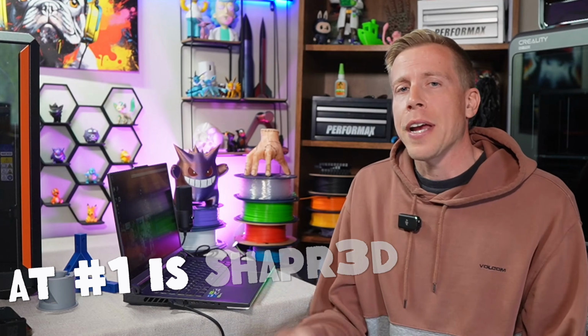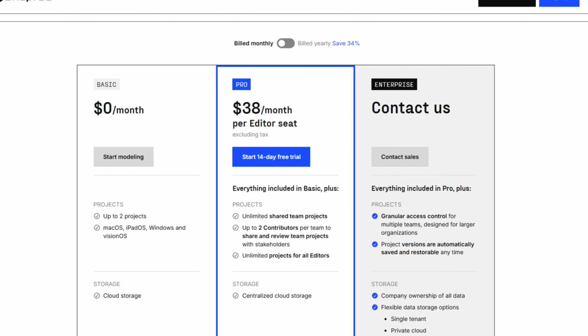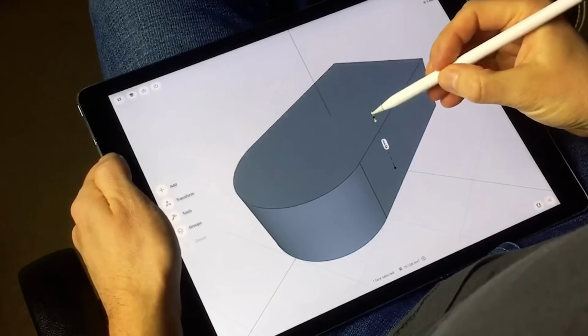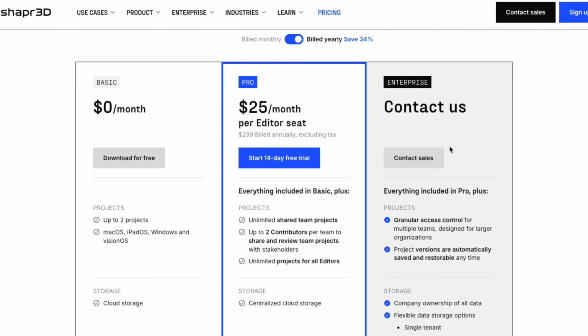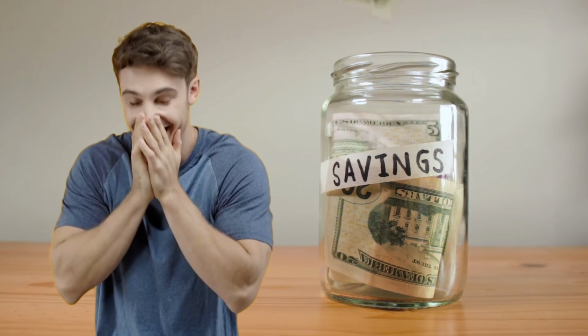All right guys, and finally at number 1, we have Shaper 3D. And I have to say, this is my personal favorite. When it comes to the cost, Shaper 3D gives a few different methods to pay. If you want to pay month to month and keep things a little flexible, it's about $38 a month. But if you're serious about using it and want to save a little bit of money, you can pay annually. That brings the price down to around $25 a month, which is around $300 for the year.